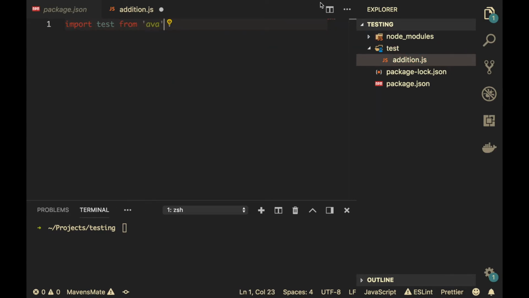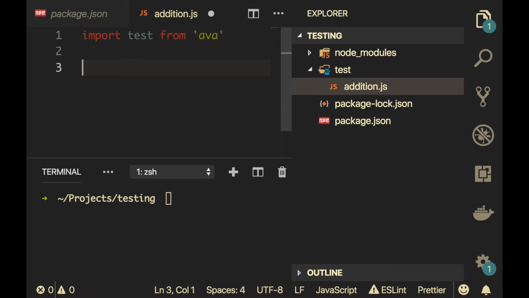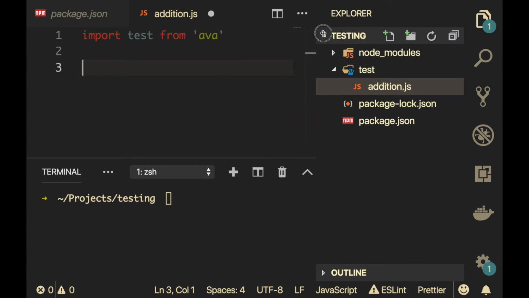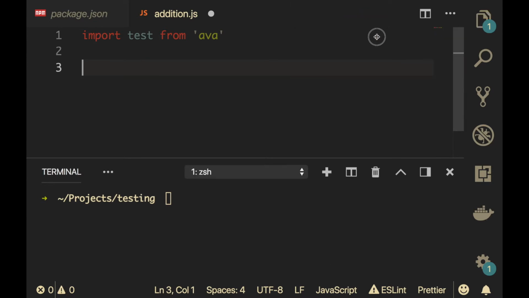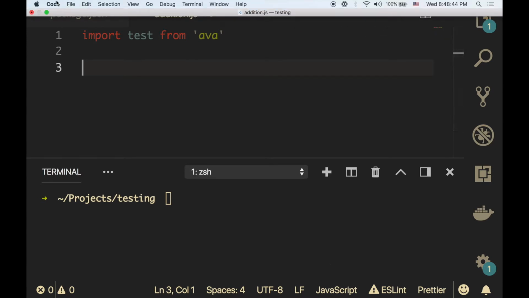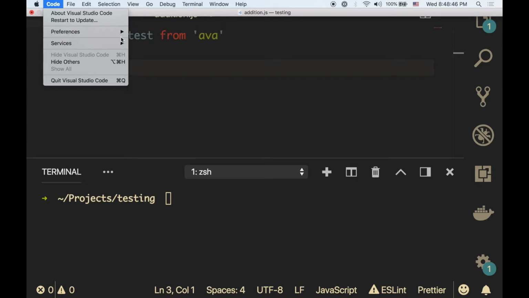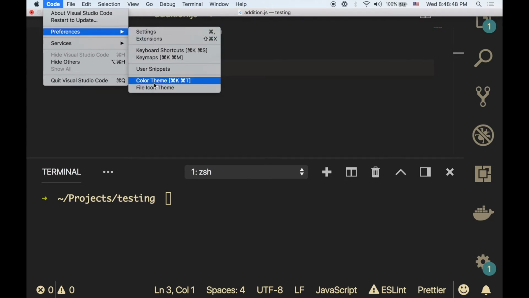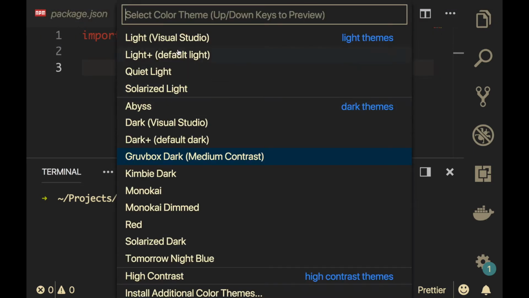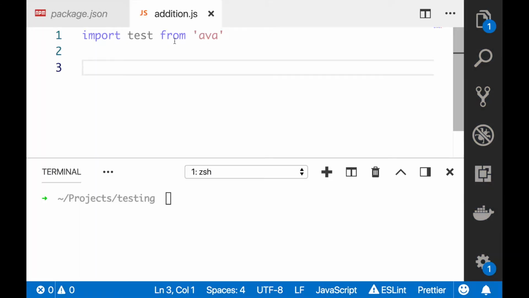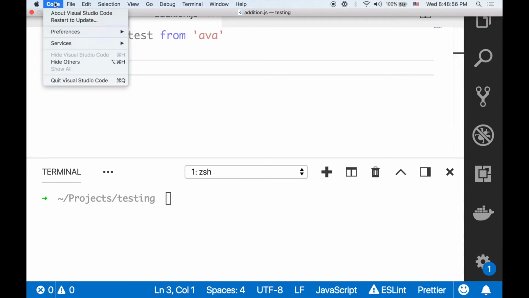Can everybody read the screen? No? The color contrast is super low. What should I do? Maybe we should change the color theme to white. Is it better? A little bit better, right?